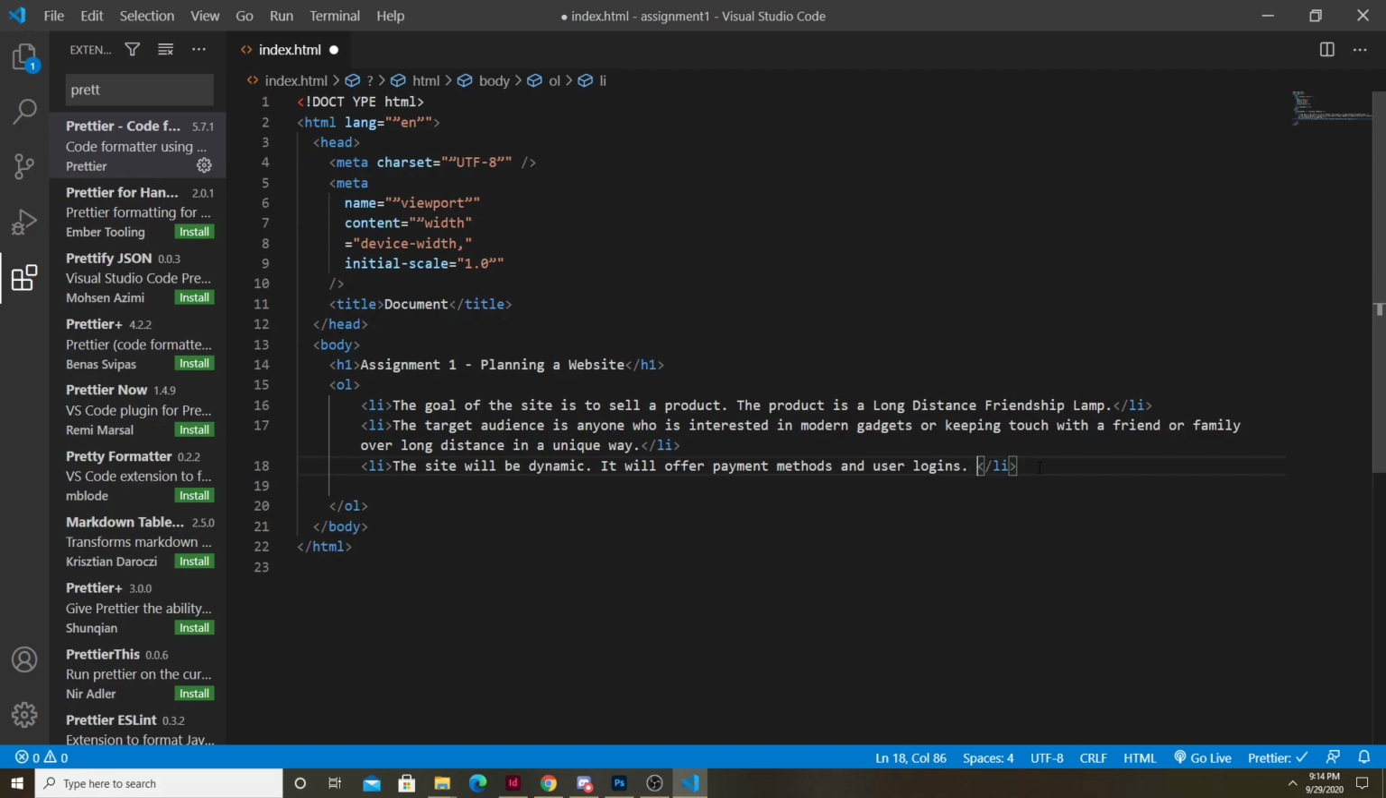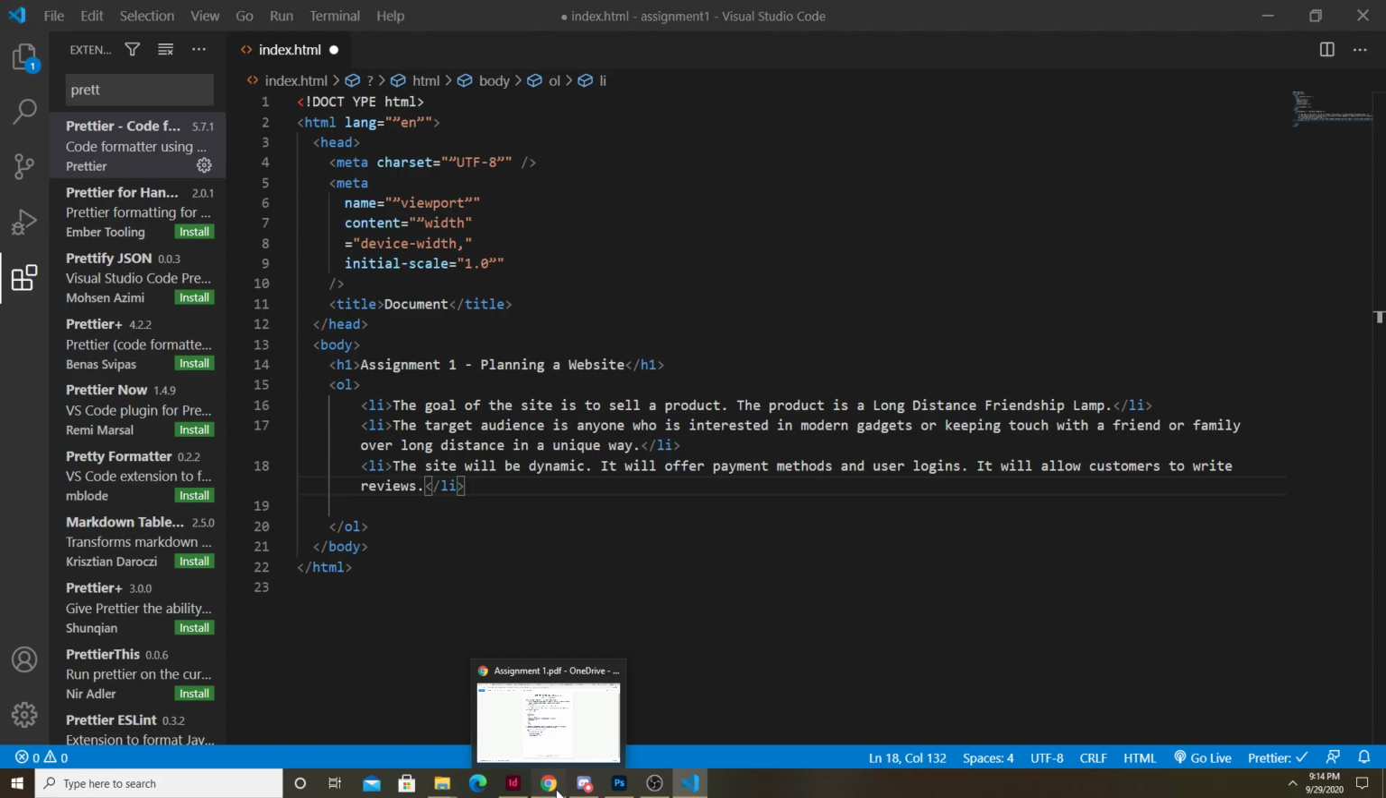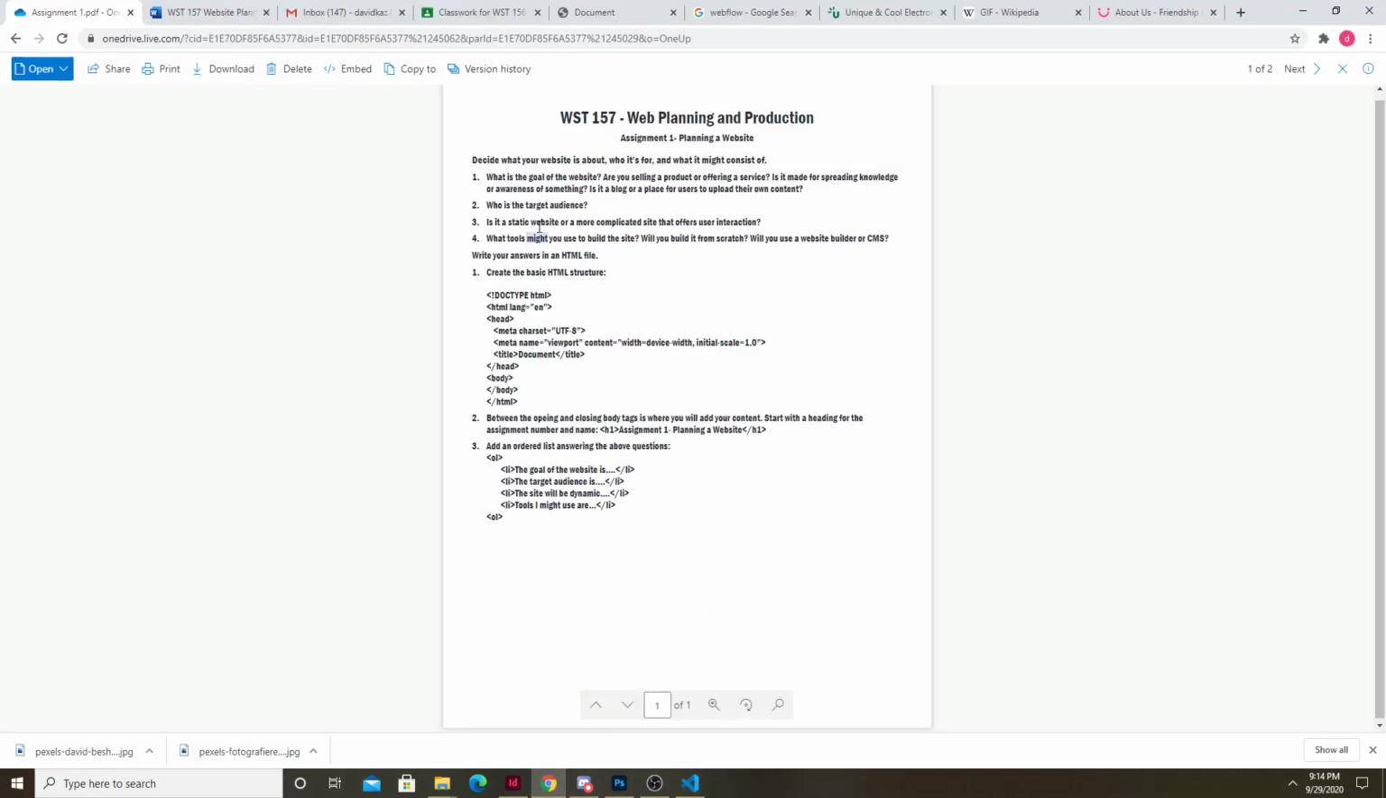Also, it will allow customers to write reviews. So those things make it dynamic. If there was no interaction, it would be static. What tools might you use to build the site?